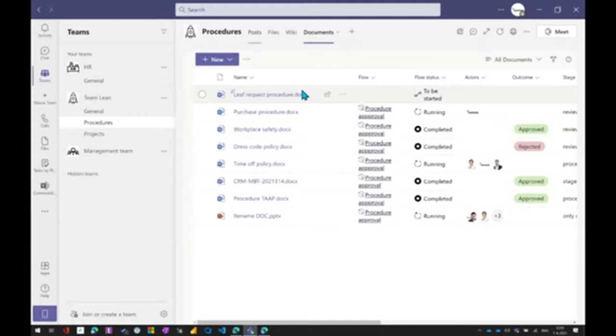What you see here is a list of all the documents they are working on, all the procedures they're working on. And especially this is a document library which I added to the Microsoft Teams environment. So they have a separate SharePoint document library they're working in. I attached this to the team as a tab, and they now can start working on their documents. For this specific procedure, it's called a leave request procedure they're working on. And it has a stage that's not approved yet.